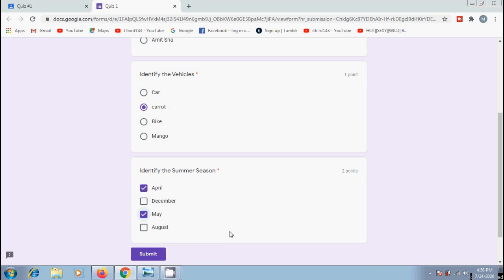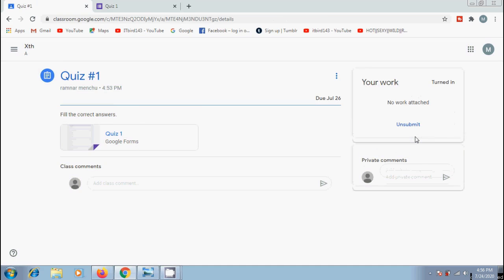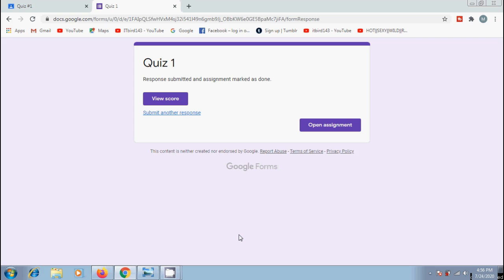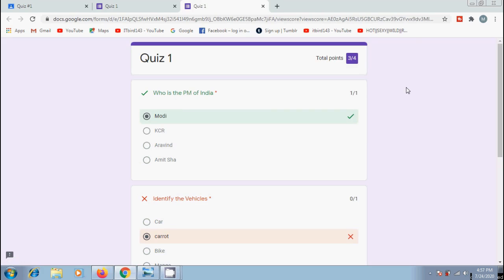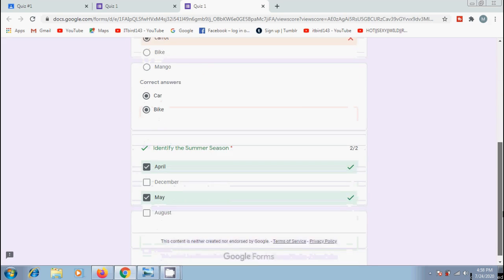After answering each question, finally we need to click on submit. Response submitted and assignment marked as done. One thing to remember, no need to prepare a score sheet manually. If the student wants to view the quiz score, he can click on view score and it shows the student got 3 out of 4. And also notice that he can see whether the answers are right or wrong here itself. For a wrong answer, it will show the correct answers below the options.